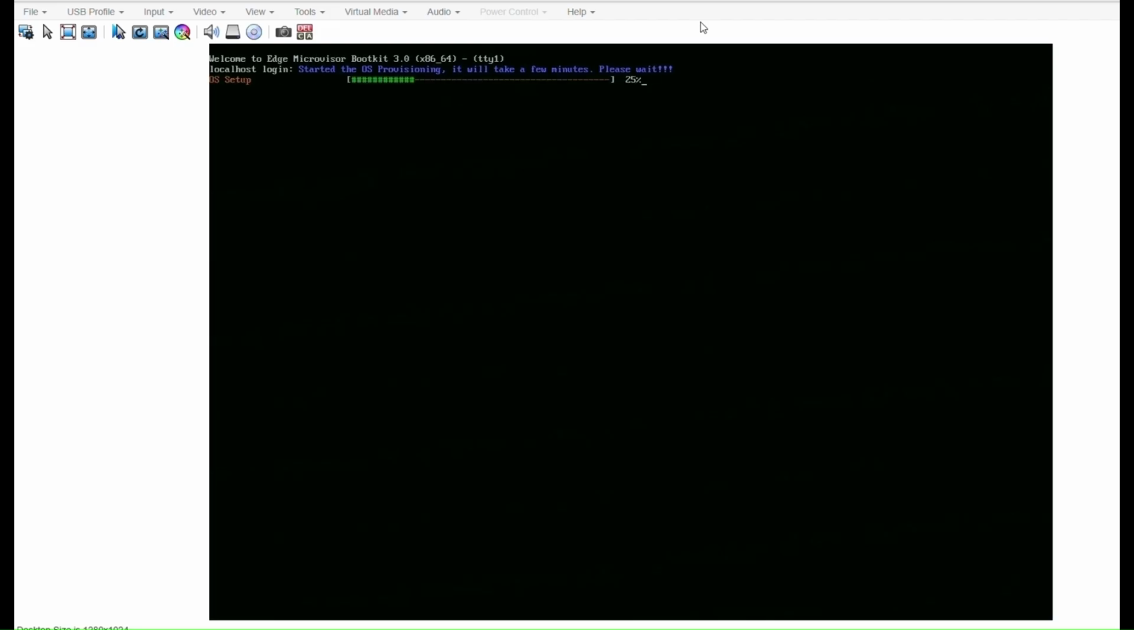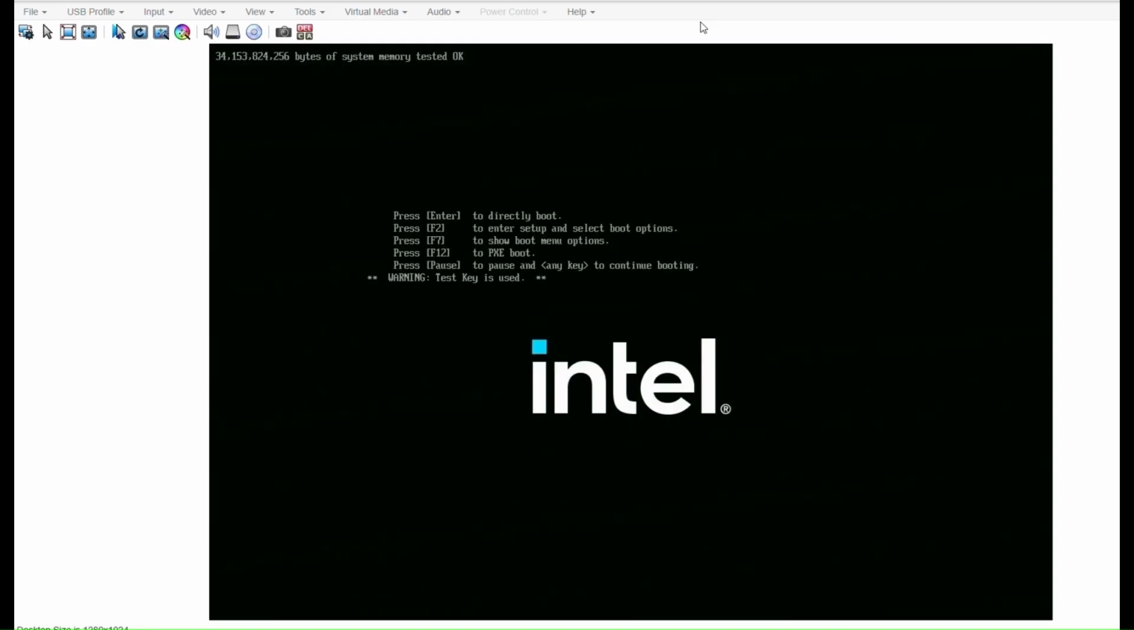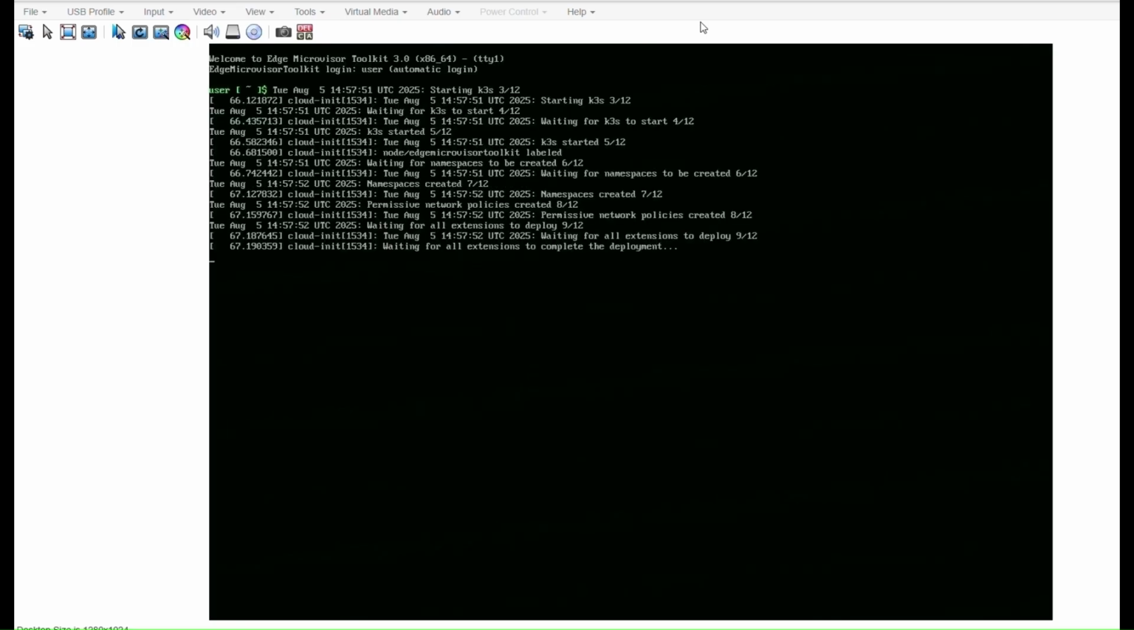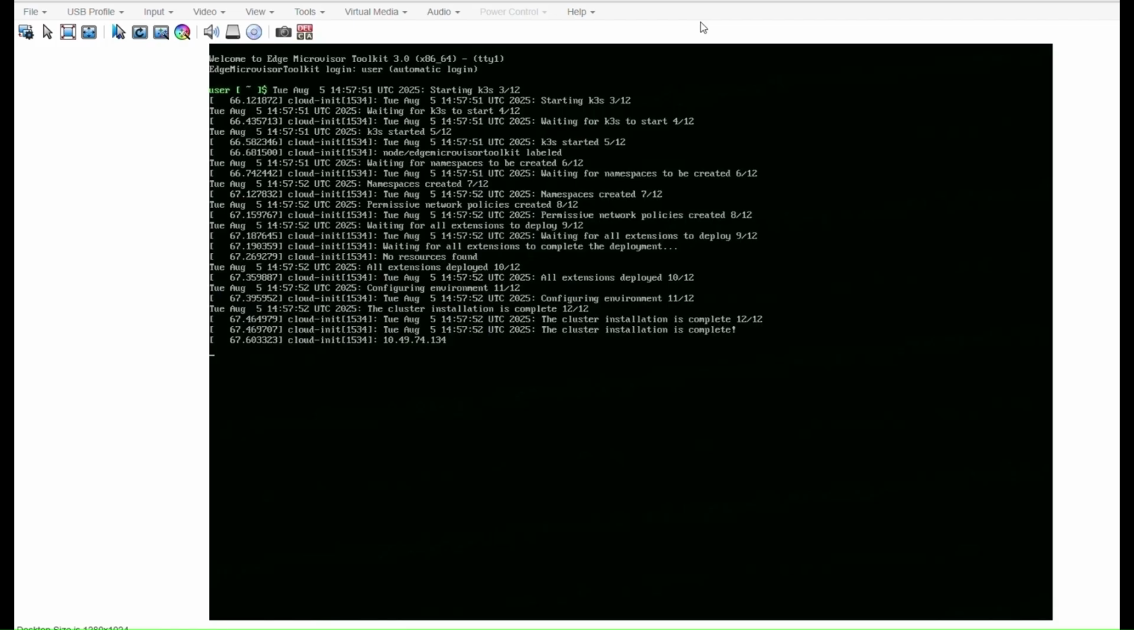On the screen, you'll see the Microvisor installation progress, which may take a few minutes to complete depending on system specifications. Once the installation reaches completion, the edge node will automatically reboot. On its very first boot, Cloud-Init will install the K3s Kubernetes cluster, enabling robust container orchestration on the edge device.